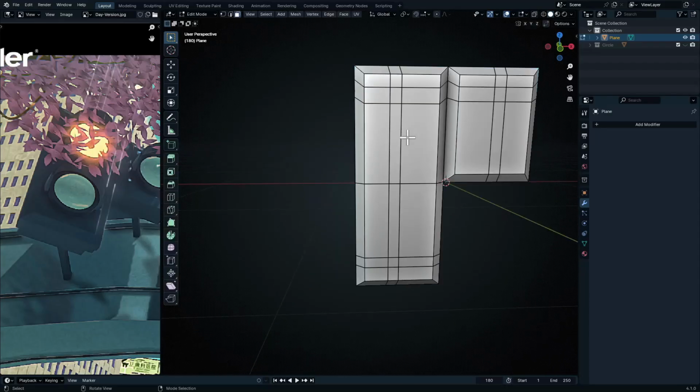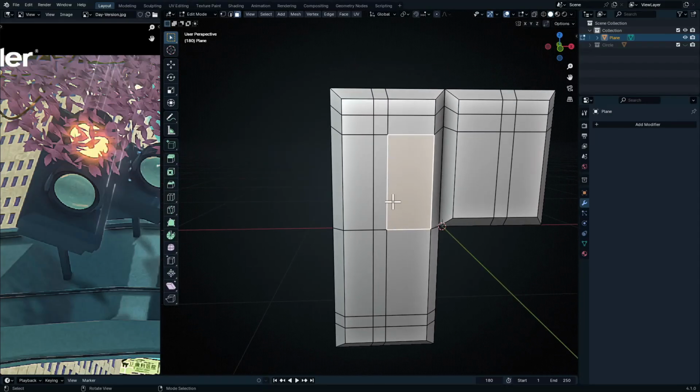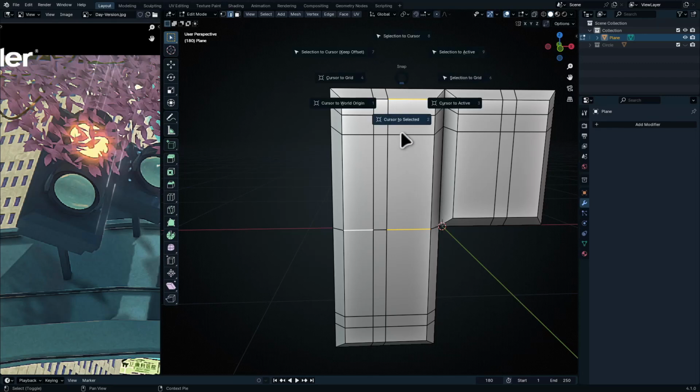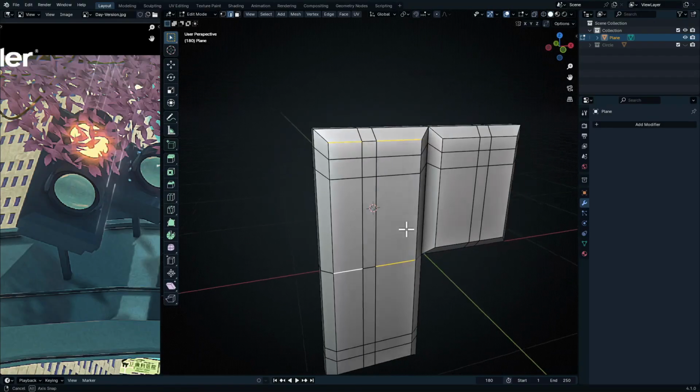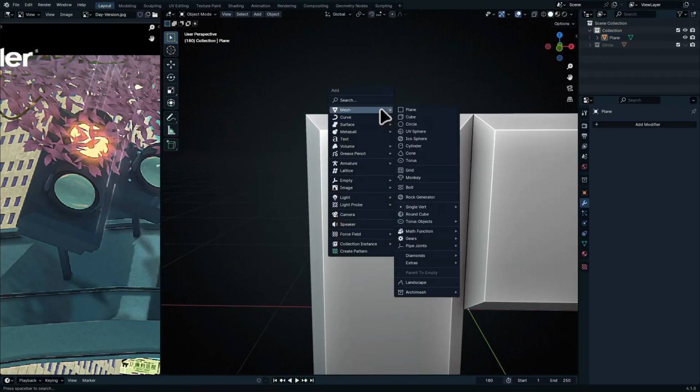It is pretty easy. It's just a matter of placing the cursor in the middle. So select these two edges and those two edges. Shift S and cursor to selected. That will move the cursor to the middle of that object. It doesn't need to be exactly the middle, but if you could do that.